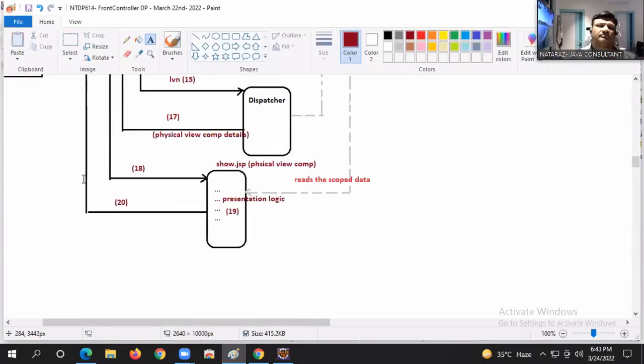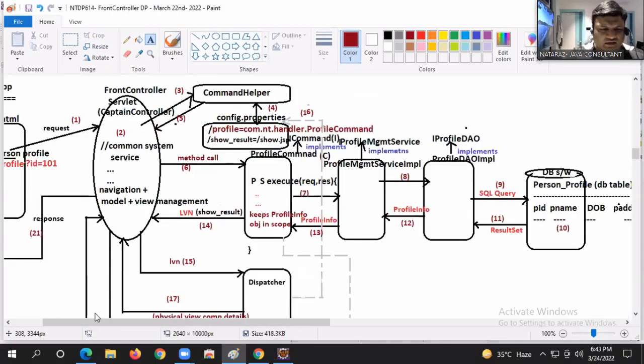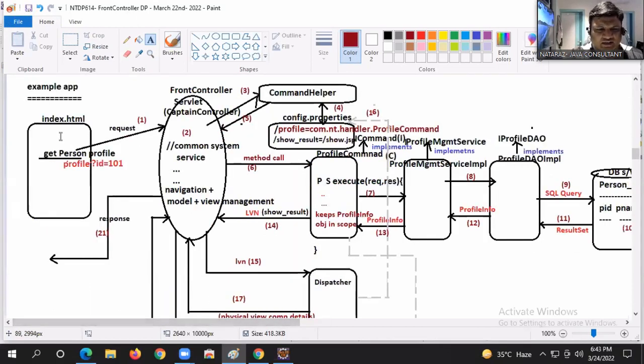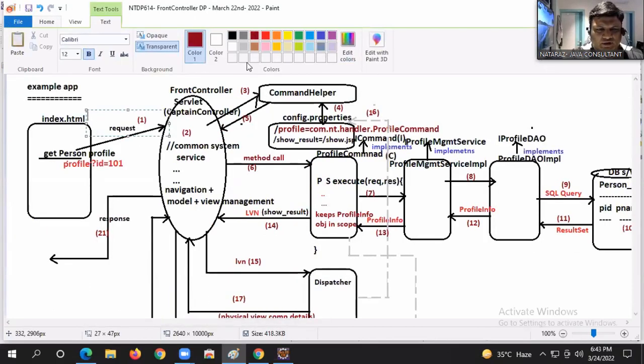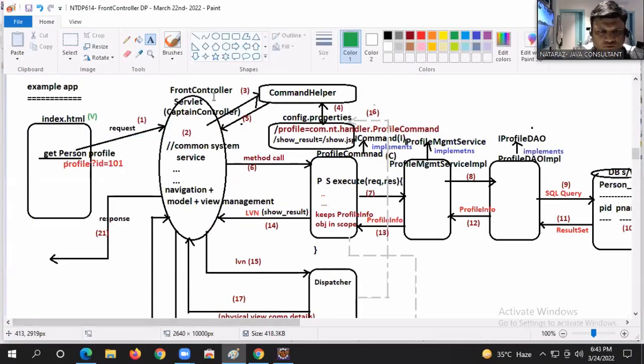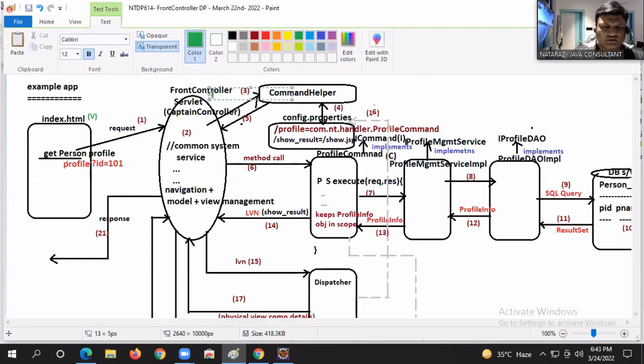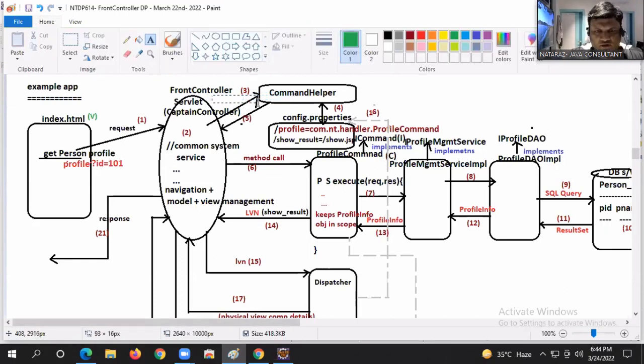I think you thoroughly enjoyed my points, guys. Are you able to identify the things? Got the clarity? What is this component? View. What is this? It comes under C, controller. C for controller.